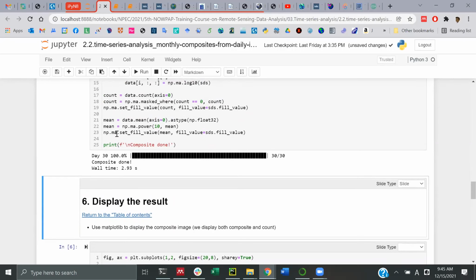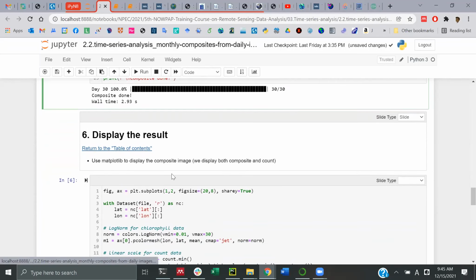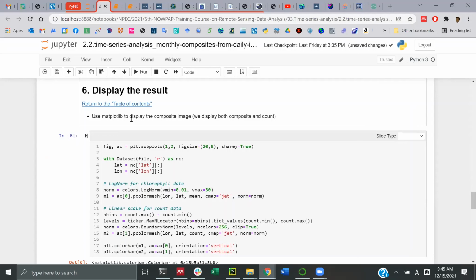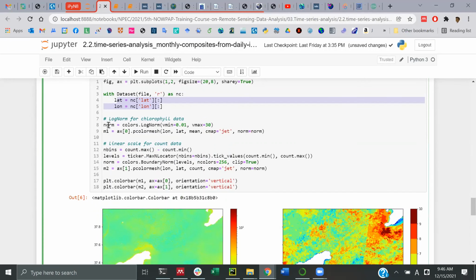And then now we have the count image, which is a number of valid pixels for each point in the map, and the composite, which is the mean. So we can try to display using matplotlib. Matplotlib will help us display the results. So we'll read the long and lat, which is the geolocation.